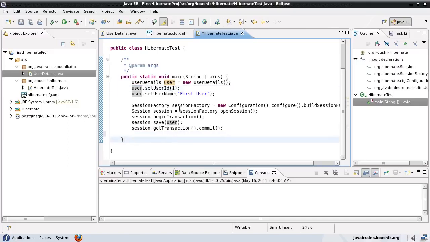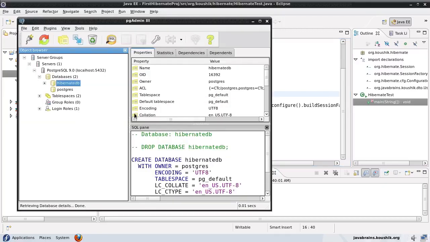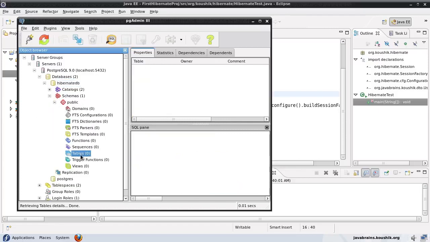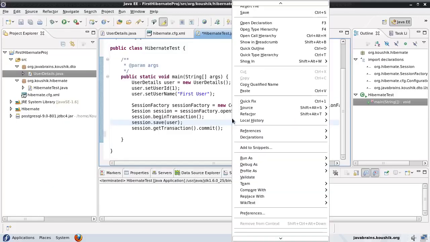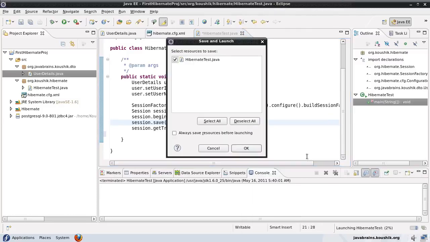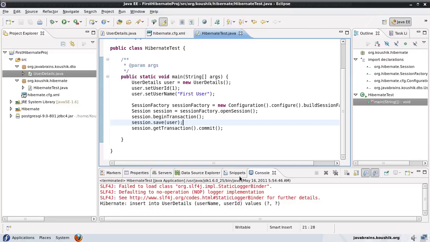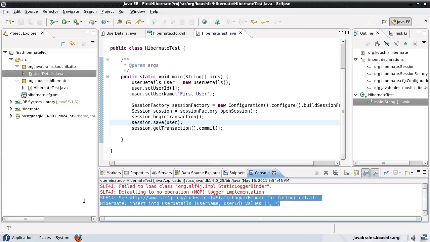So let's run this and watch as Hibernate does its magic. First, let's open up the Postgres console. Now I can expand Hibernate DB. This is where the object is getting saved. Now in my public, there are no tables. Hibernate is going to create the table for us when we run this. So let's run this as a Java application. Yes, save this. Okay, now we can see in the console there is this insert query.